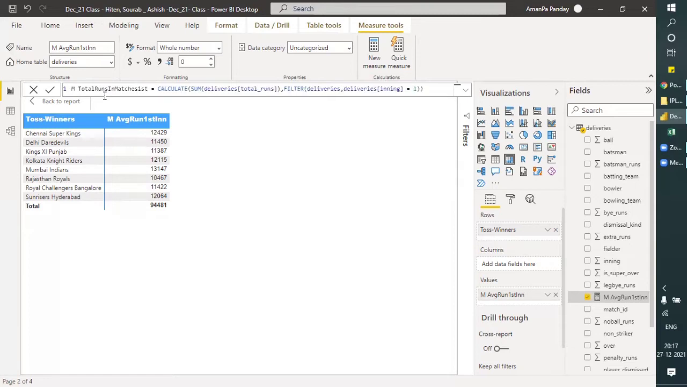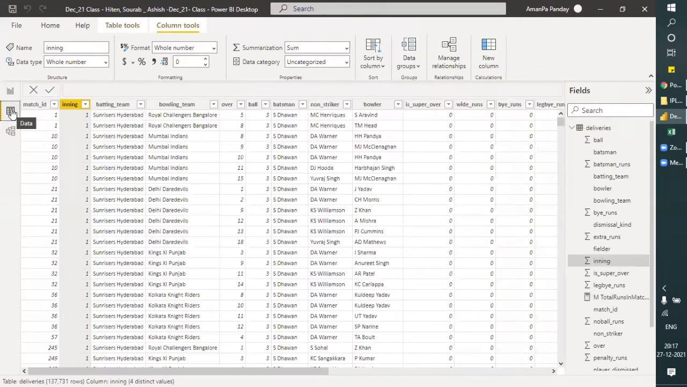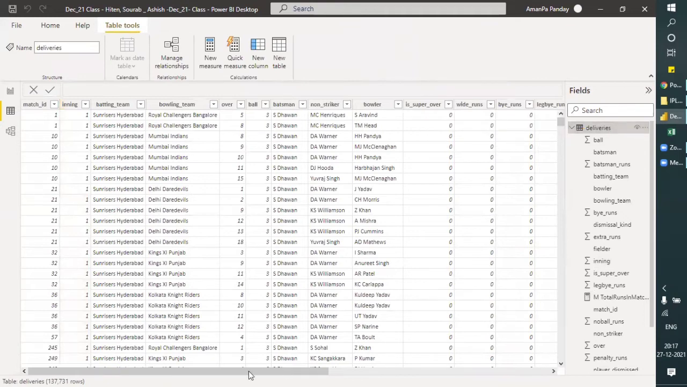So this is not for calculating the average, right? No, this is for calculating the total runs. Yes, it's the total runs scored by each team in the first innings. If you look at the table, in the first innings. So what did we filter? What filter, deliveries innings? Let me just explain. If you go to the deliveries table, then we have your total run here.